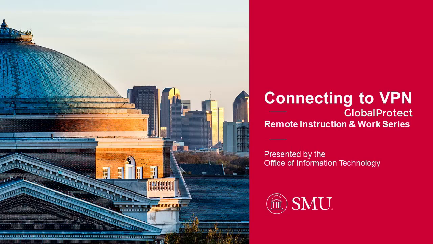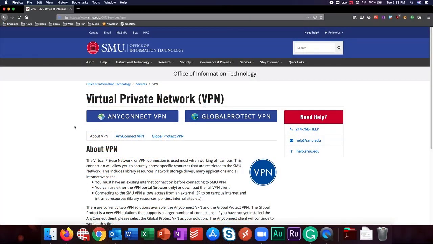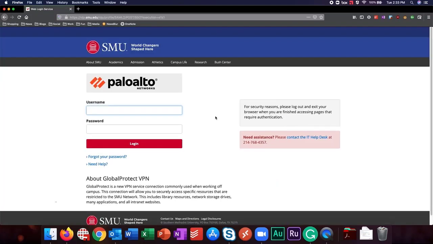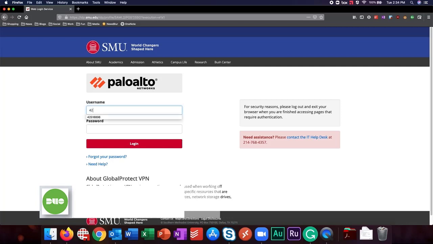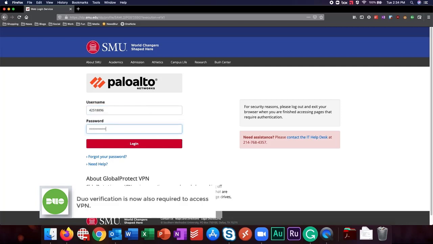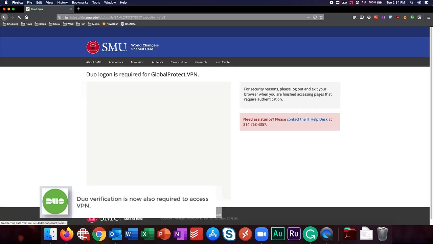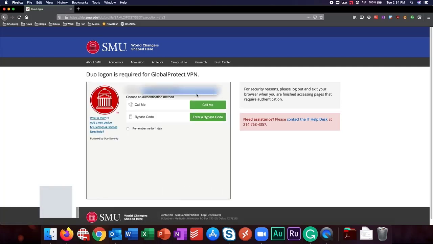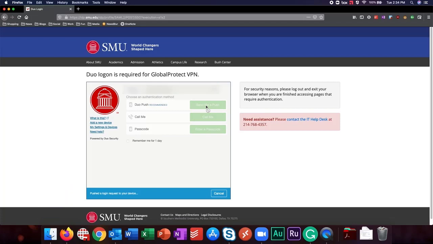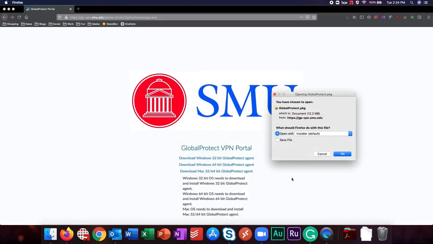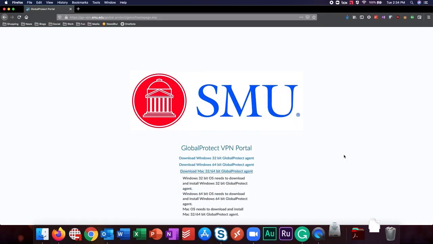GlobalProtect VPN is now available to use for connecting to the SMU network from anywhere. To set up GlobalProtect, visit smu.edu/VPN, then click on the GlobalProtect button. On the page that appears, click the link to download the client for your system.